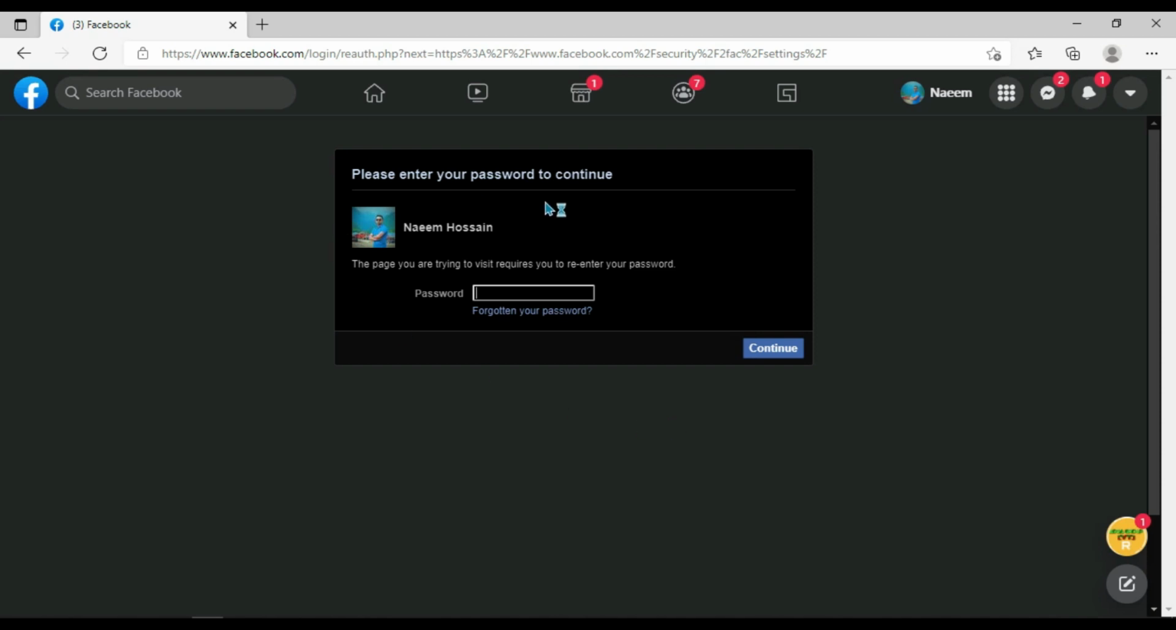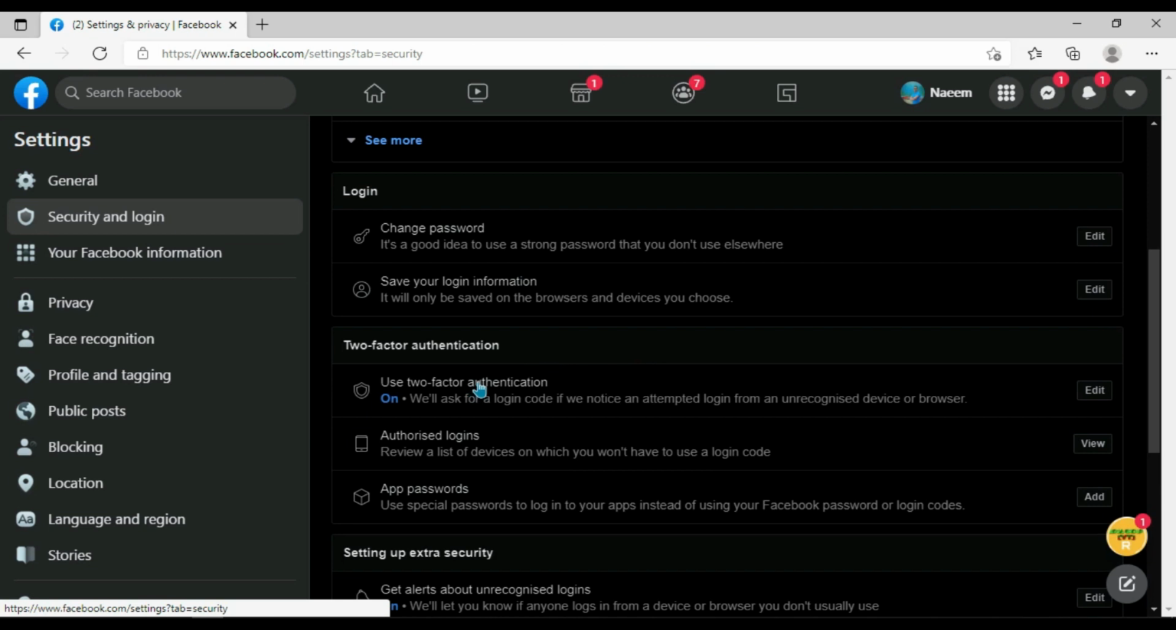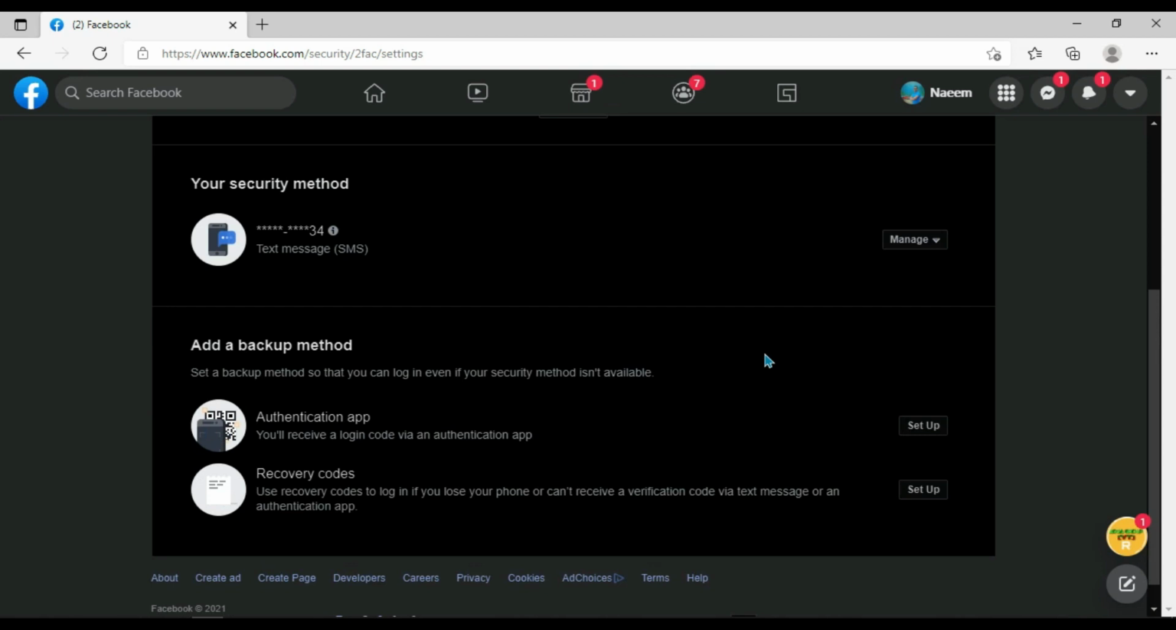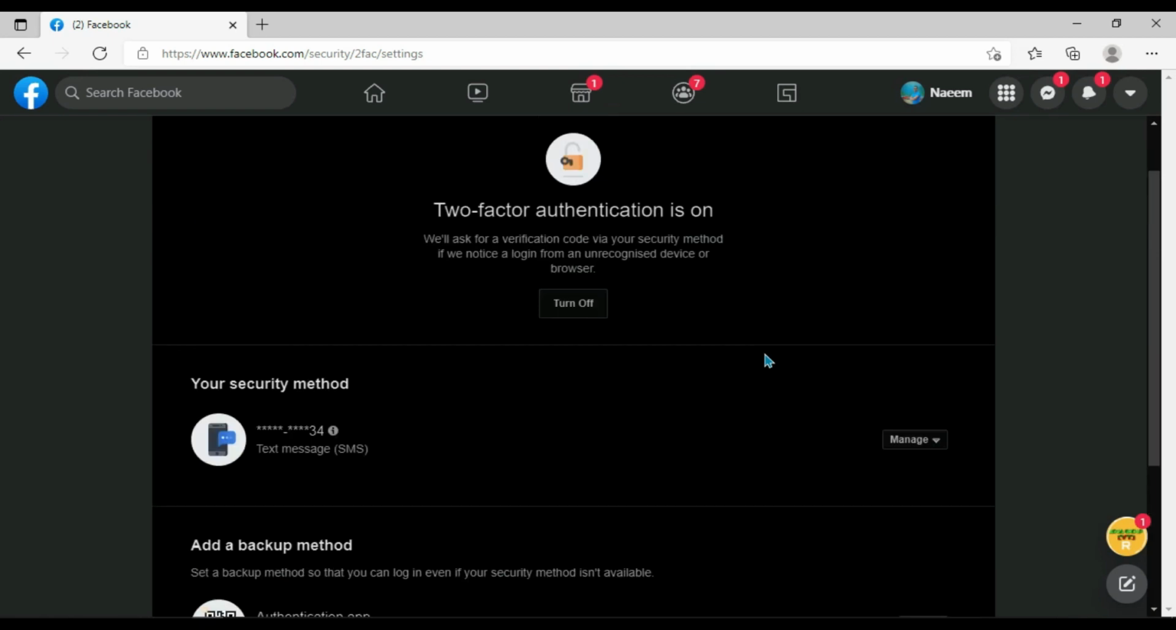Now please enter your password to continue. So viewers, you see how I activate two-factor authentication on my Facebook account. I hope you all turn on two-step verification on your Facebook account, so your privacy is protected from other hackers.